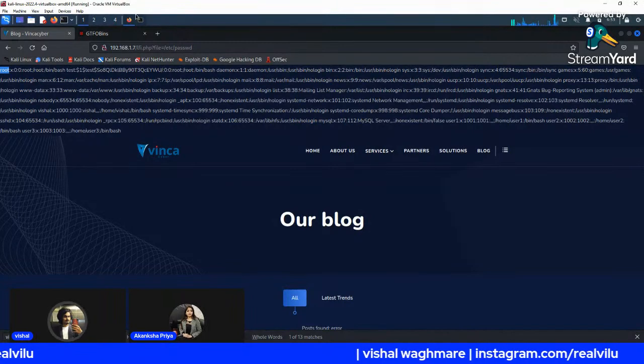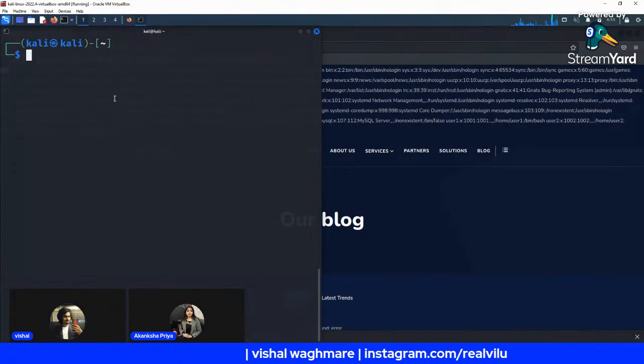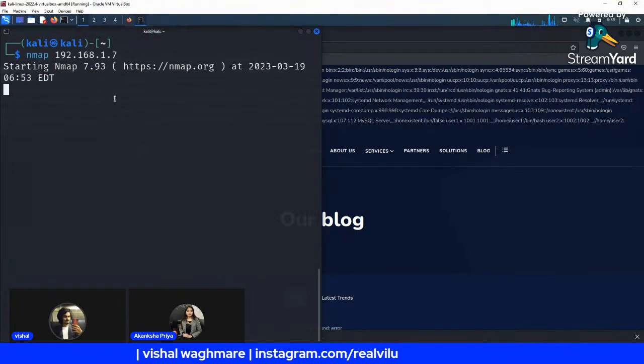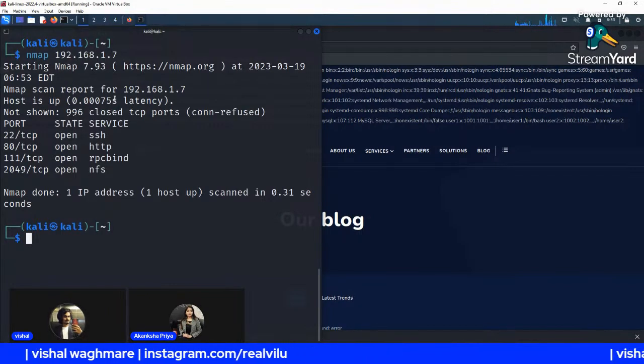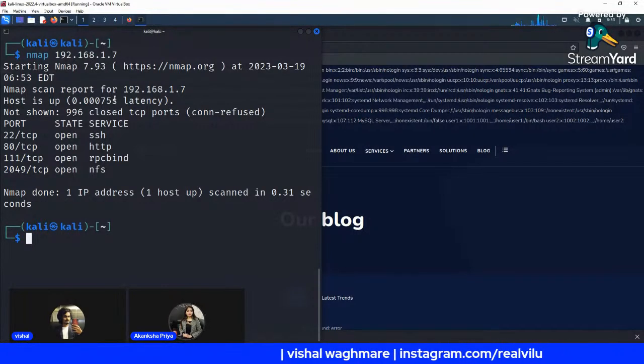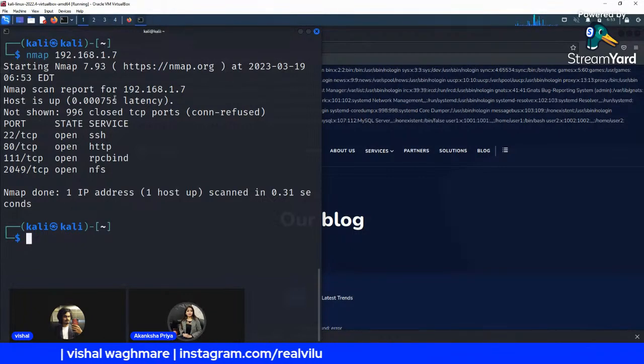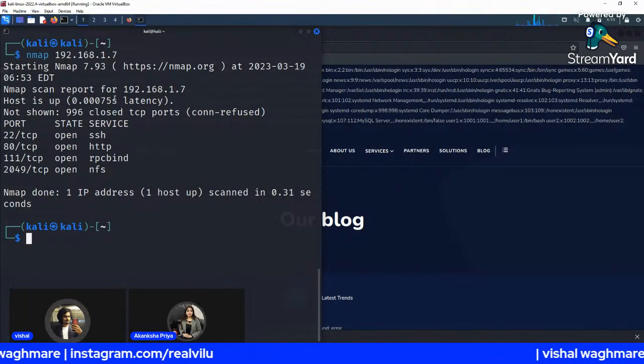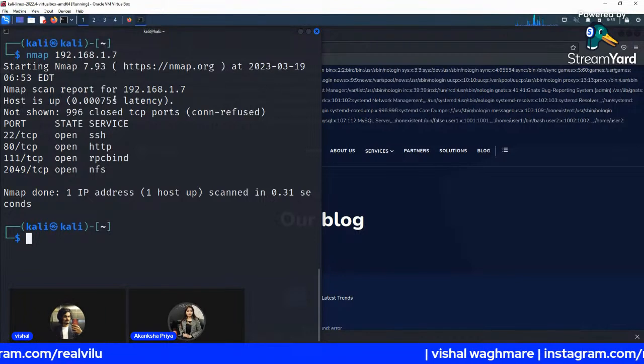Can we try Nmapping on the IP address? Yes, sure. Nmapping on the IP address. Look here, the SSH service has already started, the SSH service is working on this. So as we have the user details, we have four users right now: user one, user two, user three, and Vishal.